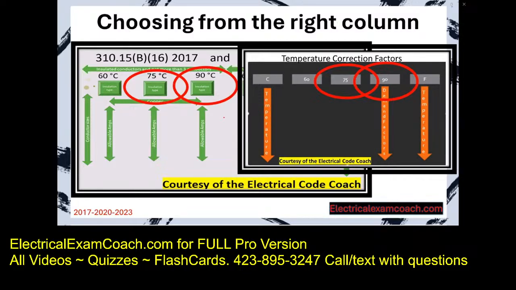And one thing that I do want to mention at this point in the program is NM cable. NM cable is Romex, and it is actually allowed to be chosen from the 90 degree C column. Romex is just a trade name. They also have Southwire and other trade names. But in the code book, it's called NM cable. And for the purpose of bundling adjustments and temperature corrections, you're allowed to choose from the 90 degree C column when doing those calculations.